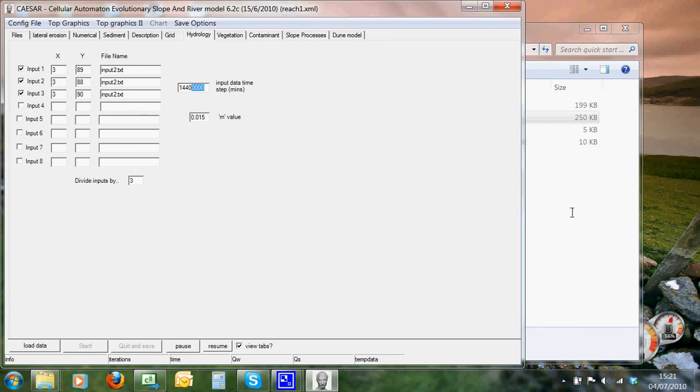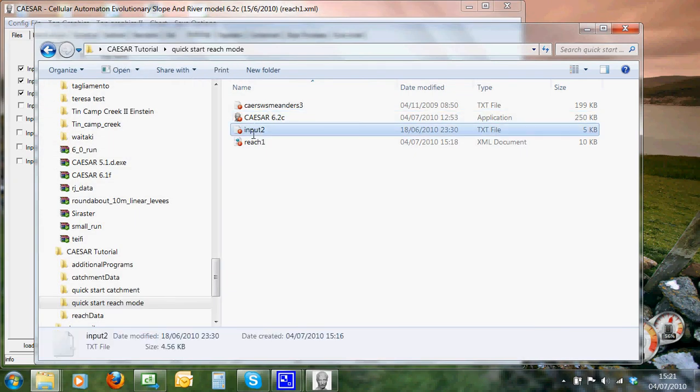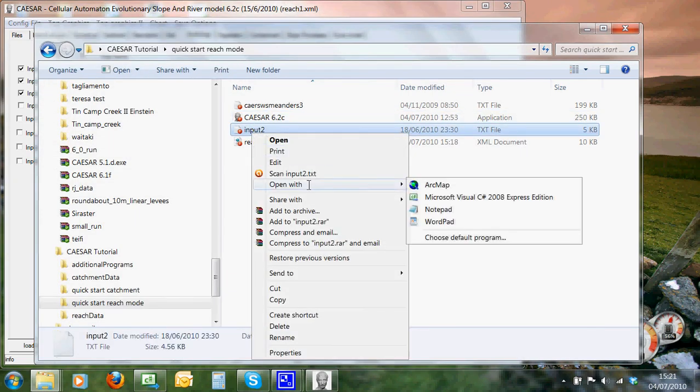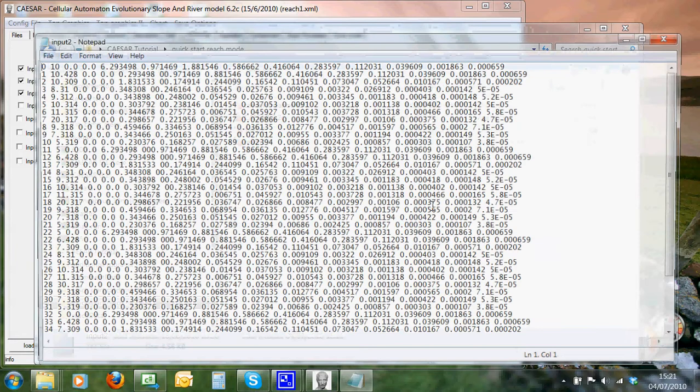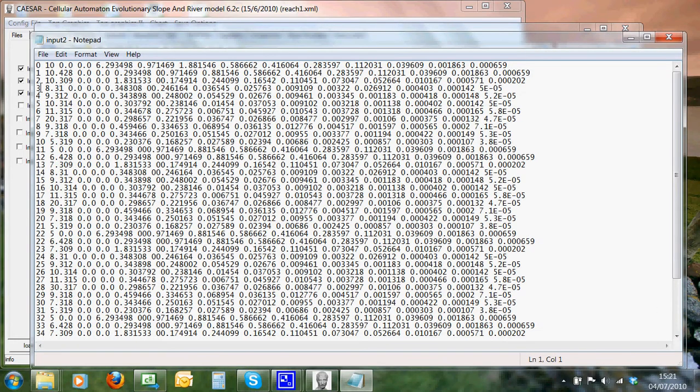And if we look at what's in input2.txt, it's in the same format as the output that comes from Caesar, which you might have seen before. So we have a timestamp, the amount of water, then 2 redundant columns, and then the total amount of sediment coming in, then the sediment in each one of the grain sizes. So you can input sediment at these points as well.